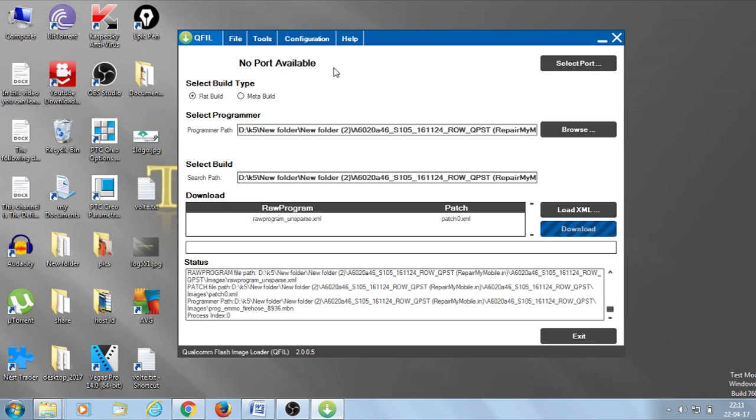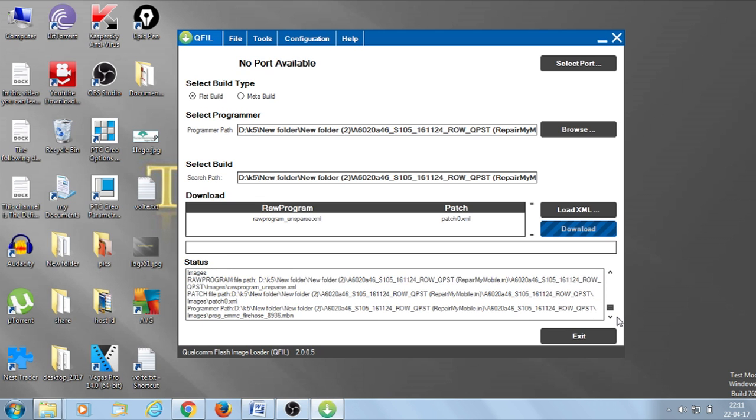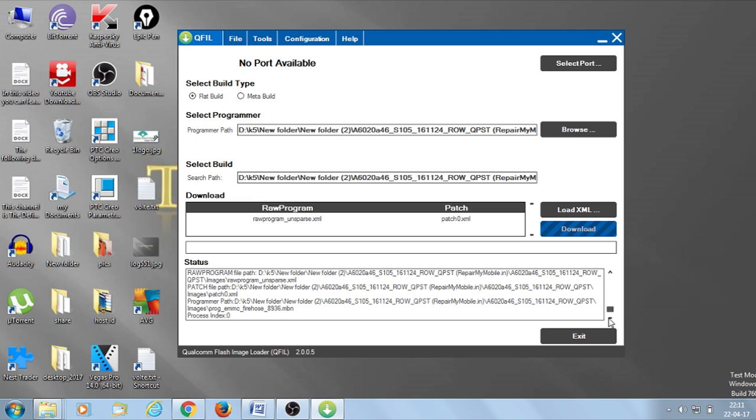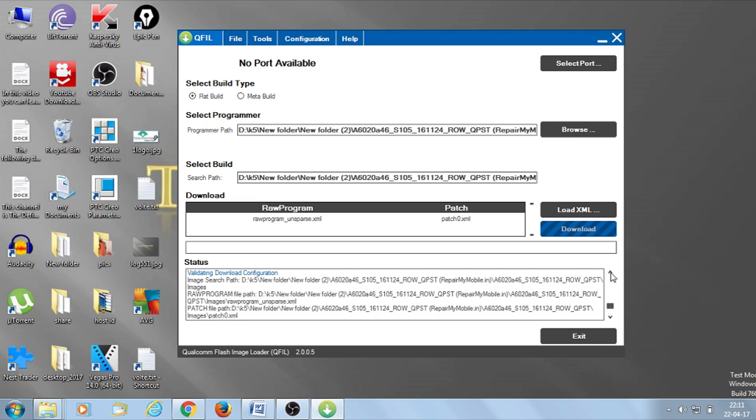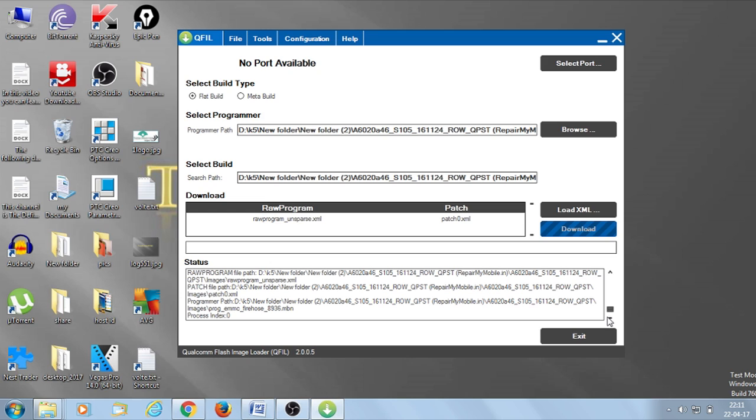After that you can see the status running like this. It will take 10 to 15 minutes depending upon your PC speed. Don't panic, be patient. After the end of the downloading or making configuration, it will show in blue color that download successful.